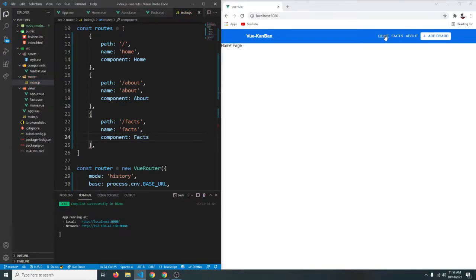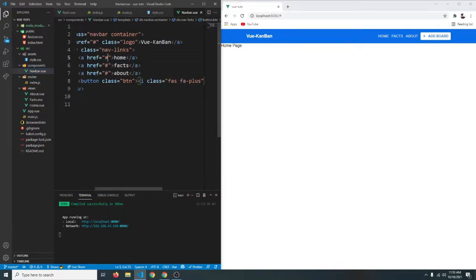And now if we navigate using these links, we should see different pages. But we set our a tag to have an href of hashtag. So let's change that. Let's go to our navbar.vue. If we want, you can say this should be /, this should be /facts, and then /about, like so. Now if you click on them, you'll see it says facts page, about page, but you'll see that the URL here is reloading. But we don't want it to reload, we want it to be a single page application.